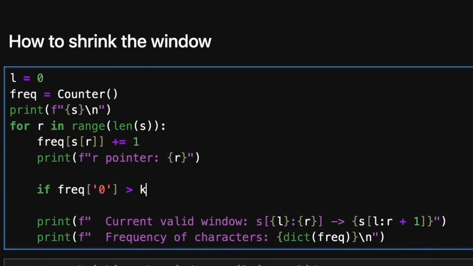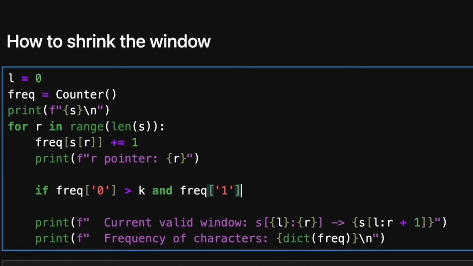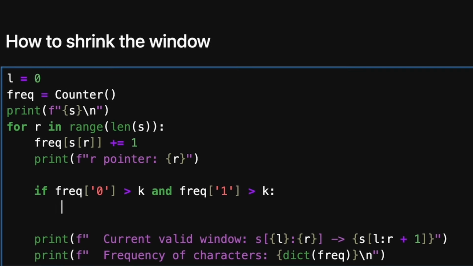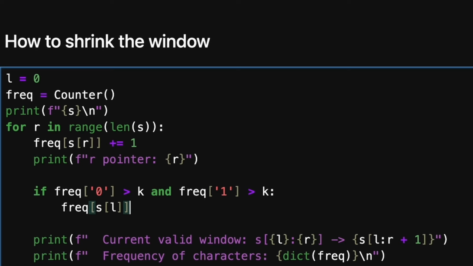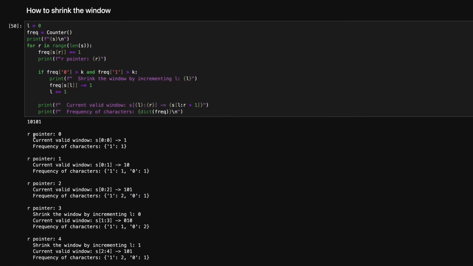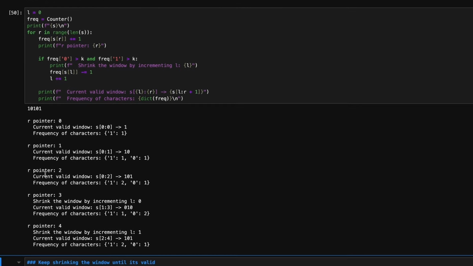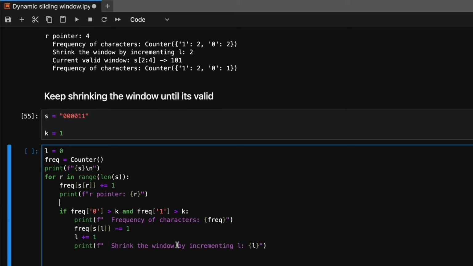To shrink the window, we use the left pointer. Initially, we set the left pointer to 0. We check if the frequency of 1 and the frequency of 0 exceed k. When it does, we shrink the window by incrementing the left pointer and reducing the frequency of the value at the left pointer. Now we can see in the output that we shrink the window when the right pointer is at 3 and 4.